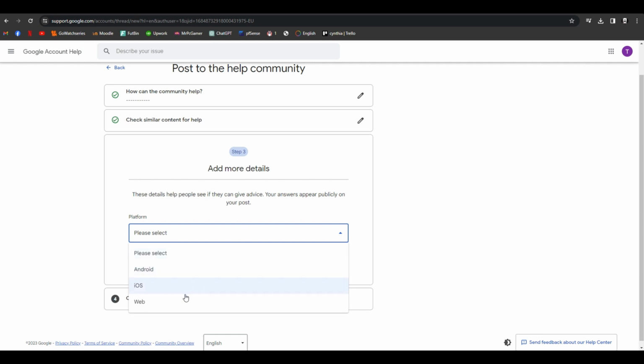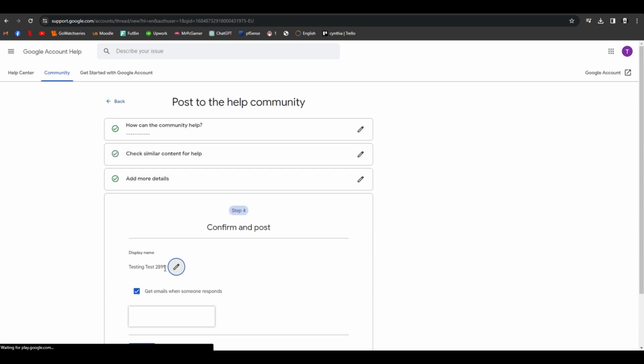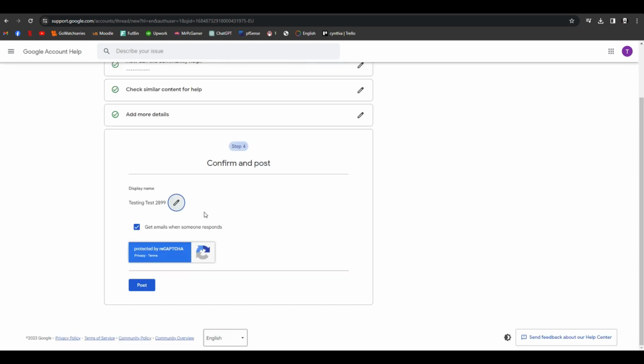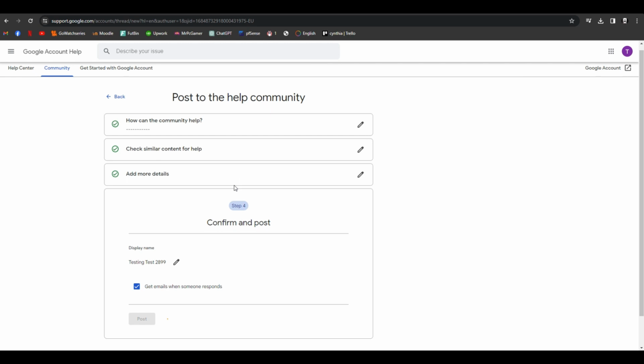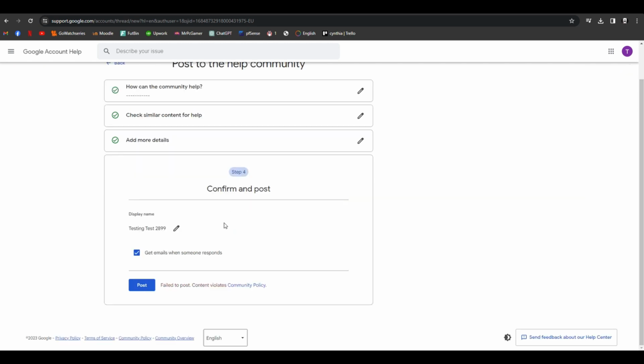Now in this section you need to classify which platform you're using. In this section you can change your display name, which is optional. Now just go ahead and post the question. Now this is not gonna post because my explanation is not enough.